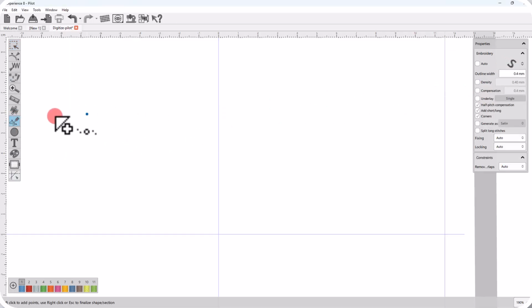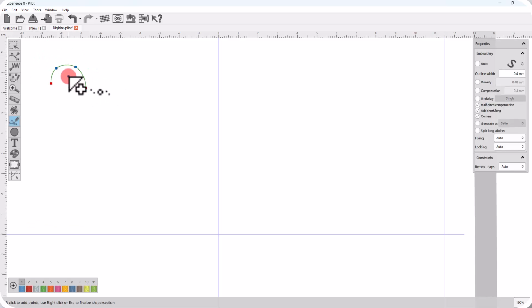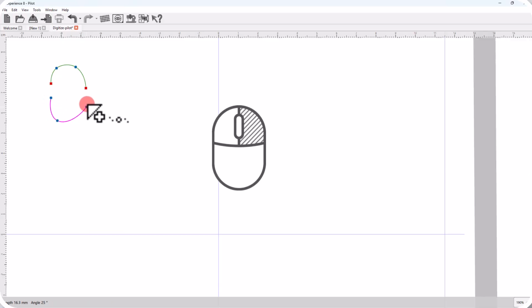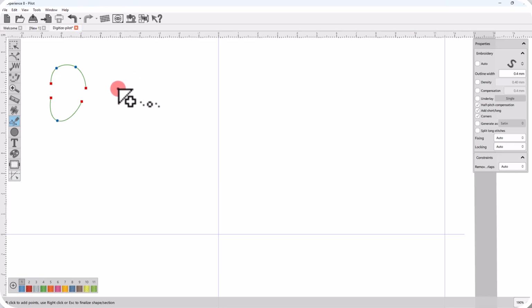While creating shapes, you may want some of them to be embroidered together and others to be separate. For example, if you want this part to be embroidered together with the next one, then they should be sections of the same object. Using a single right-click, the current section is finalized while the tool is still active so that you can start a new section. Now, both sections belong to the same object.